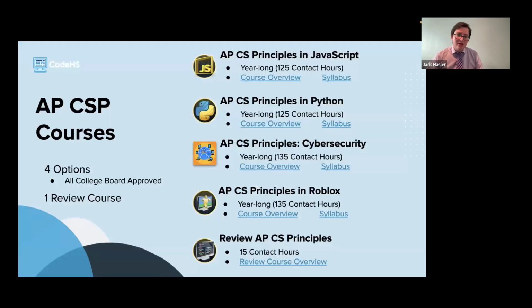So in terms of the CSP, this is the AP Computer Science Principles course. CodeHS offers about 4 different distinct year-long courses. I have taught the APCS Principles in Python course before, but they also offer it in JavaScript, and then they offer the cybersecurity and in Roblox. So you really have a lot of options for how you want to go about teaching this content.